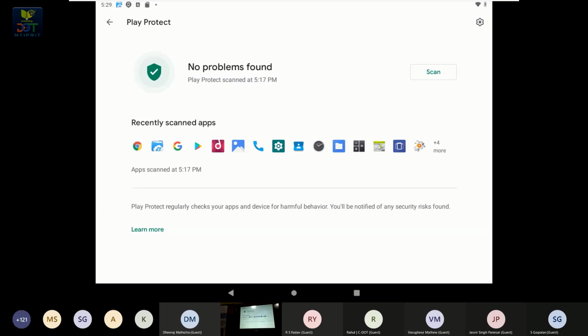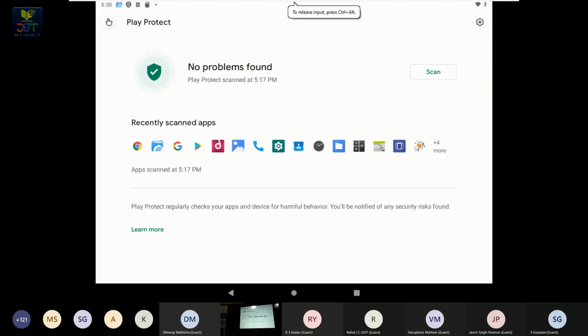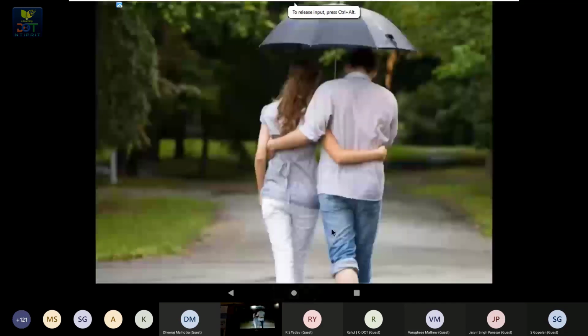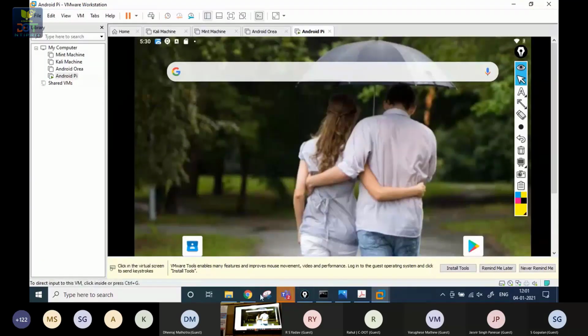So always ensure that Google Play Protect is enabled. You can find the setting from here. You can see scan applications with Google Play Protect and improve harmful app detection. These two settings should be on in your Google Play Protect setting. This is very important to avoid any zero day attack. As soon as Google knows that an application on the Play Store had a malicious intention, when Google detects it, it will automatically block it. So this is a safeguard for any application. That is about application security that I discussed with you.